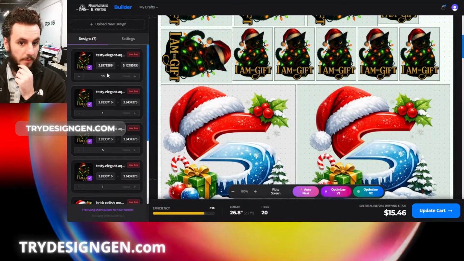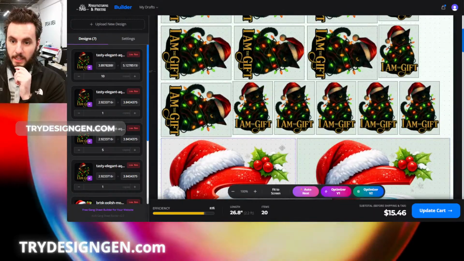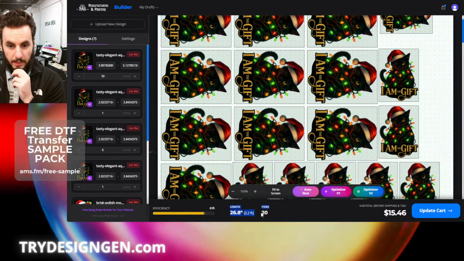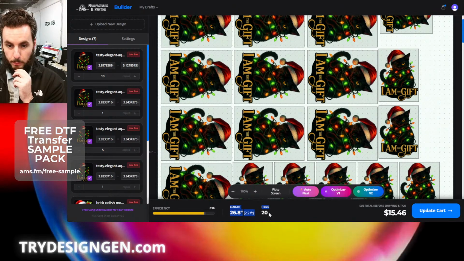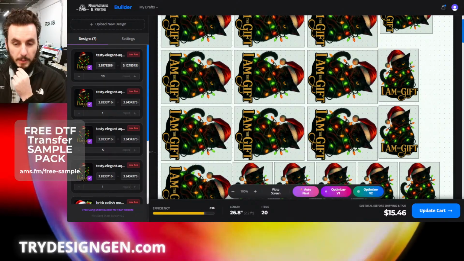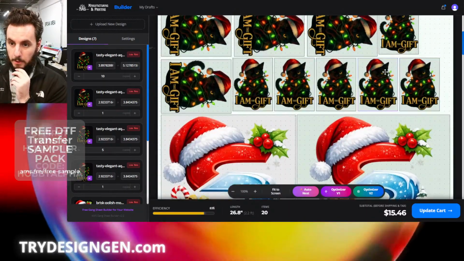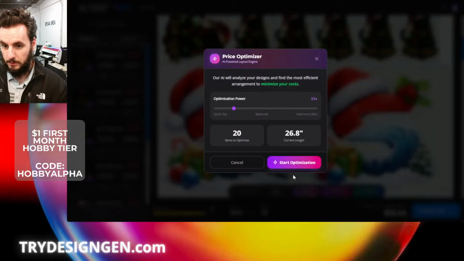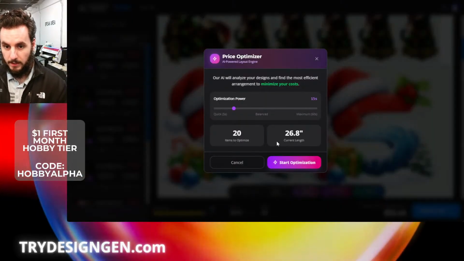Okay, so we have all of that applied. Now let's go ahead and actually try our V1 optimizer. So we are looking at 26.8 feet. We'll call it 27 inches, not feet. 27 inches right now with just the auto nesting, auto rotating within the content bounds. So let's go ahead and try the V1 optimizer. Let's see what this one does.